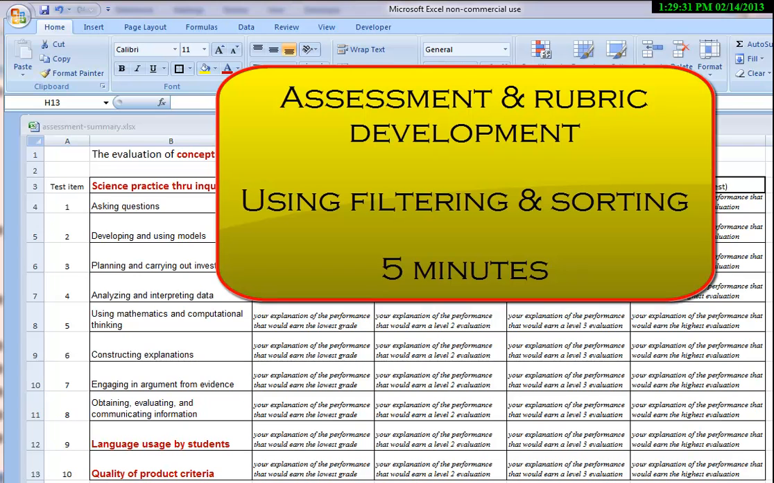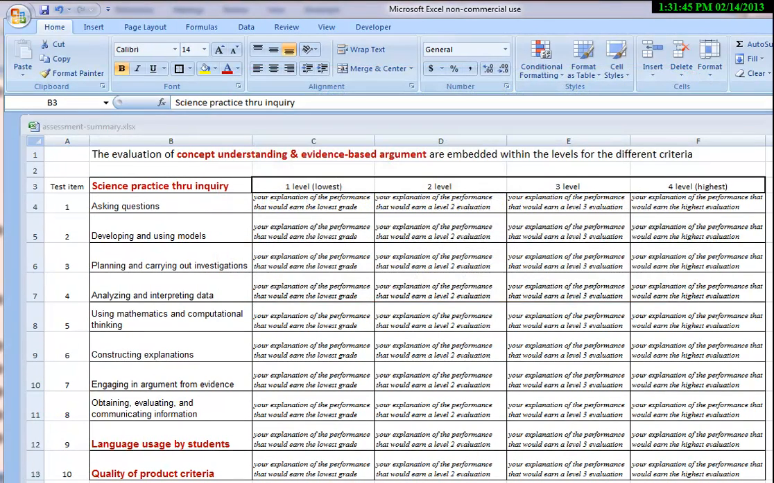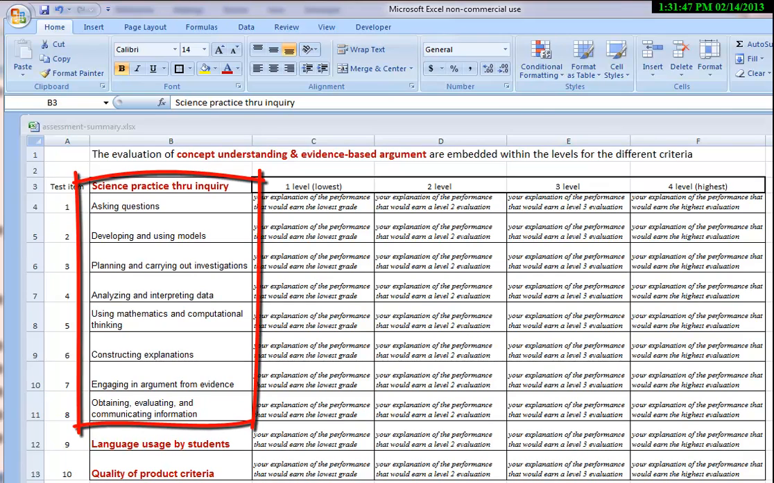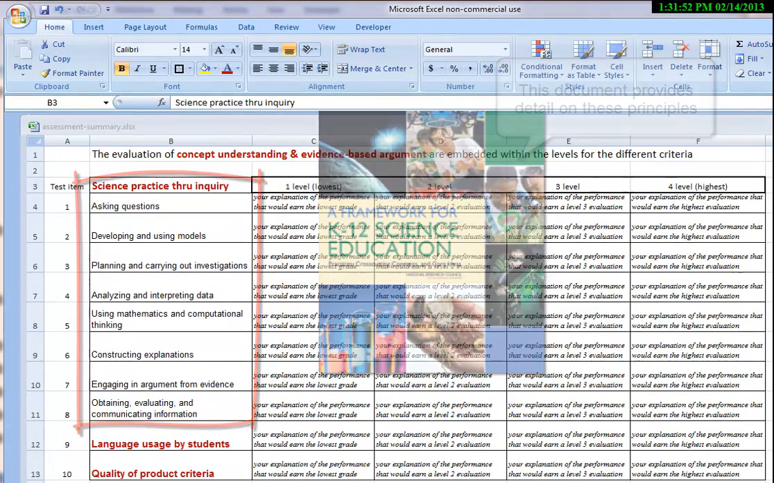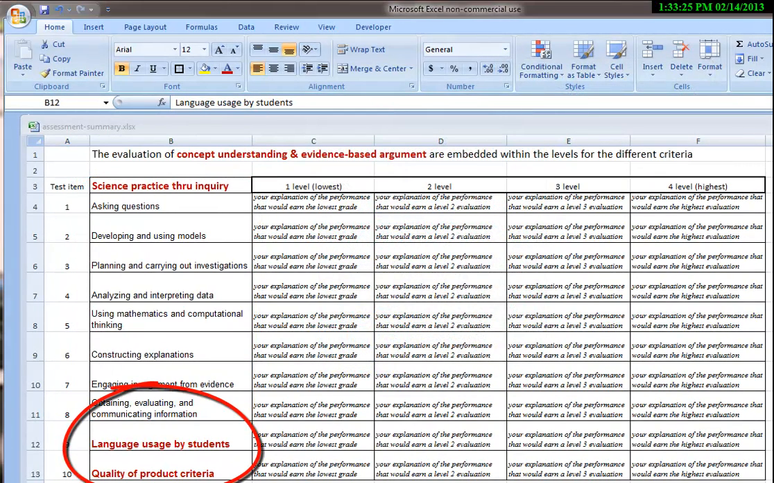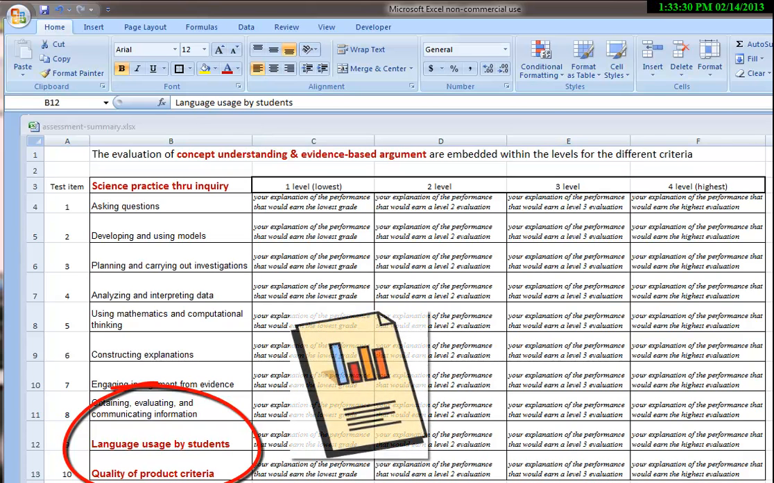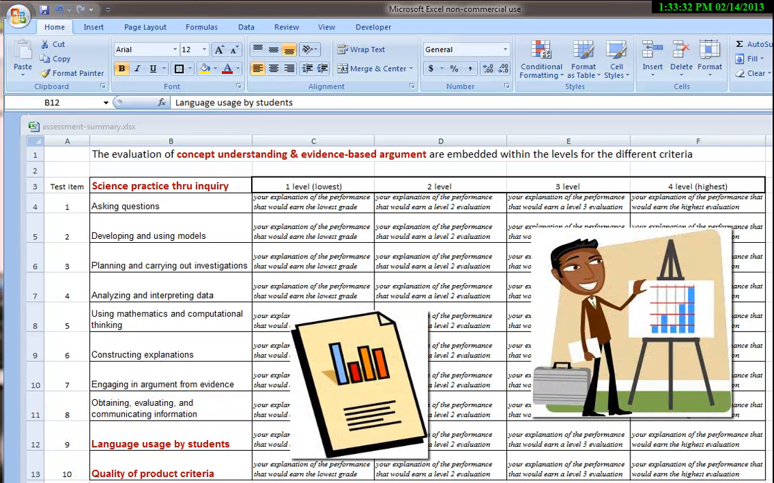A spreadsheet can help you in many ways as you're assembling assessment data. In this example, I simply use the 8 principles for science practice through inquiry as the evaluation criteria. I'm also making the language used by students and the quality of the product that they turn in, be it a lab report or presentation, as criteria that I will also evaluate.